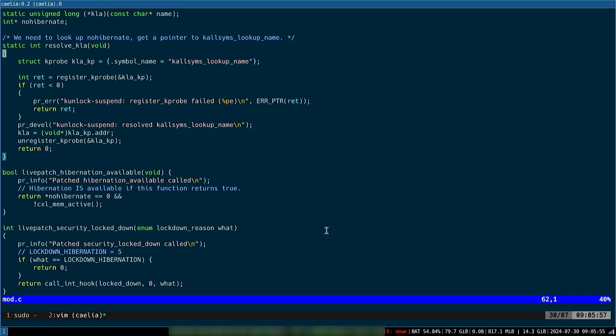So the first thing we do is we resolve this kallsyms_lookup_name. We use this function here. It actually goes and registers a kprobe in order to get the address of that function. And then here you can see here's the kprobe that we were returned when we registered it. And it has the address in it, and we just assign that as a function pointer to the KLA variable that we defined up above. And we return 0. So that's just sort of an initialization function.